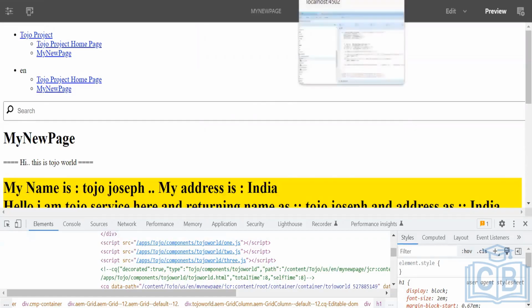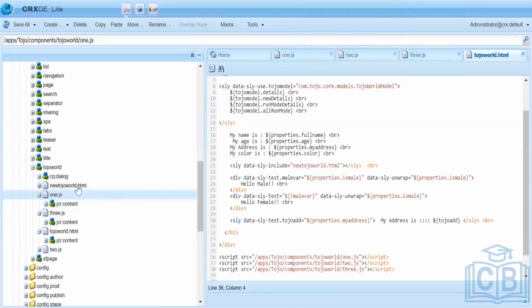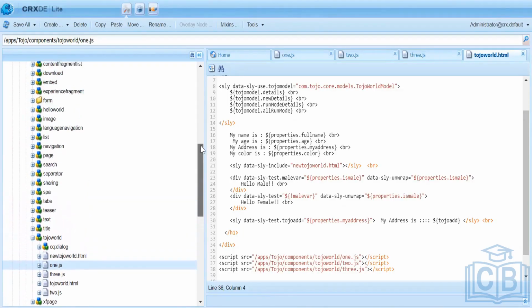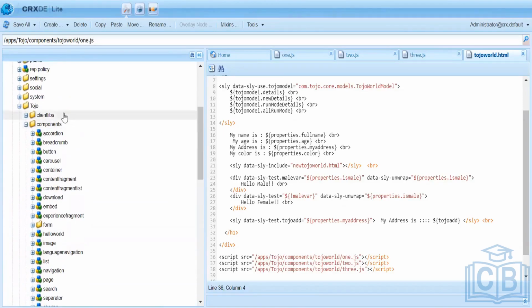To overcome these sort of problems, we have the client libs concept in AEM. Client libs is the concept which helps us in managing our JS and CSS. How JS and CSS are better managed in AEM is using client libs. How? Let me create a client lib.